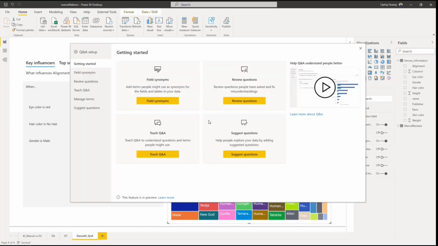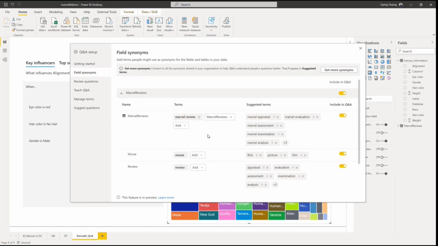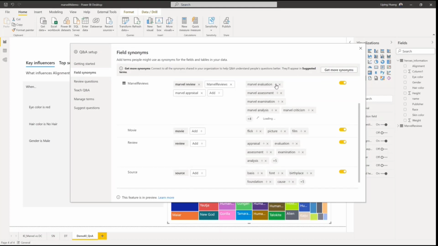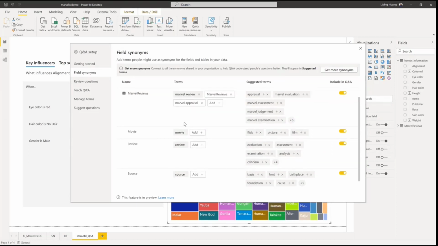You can also configure Q&A. Here you have field synonyms. Power BI already has a lot of synonyms built in, and that helps users with the natural language processing of the questions they're asking. But you can also promote the suggested synonyms into the terms. If it is on the left side of terms, it will get picked up automatically by Power BI. So when you ask a question about Marvel appraisals, Power BI will understand it is Marvel reviews, for instance.